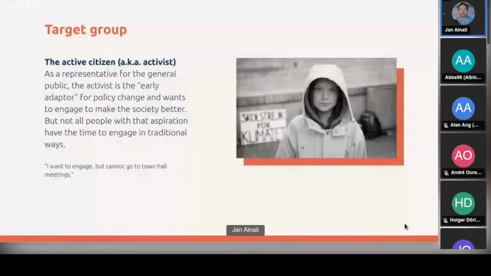So our target group in this version is the active citizen, or perhaps an activist, someone who's a representative for the general public, but is a little bit more of an early adopter for policy change, who wants to engage to make society better. So that's our main target group.